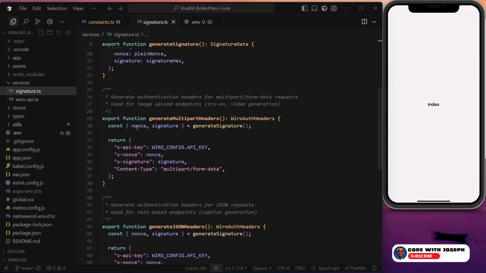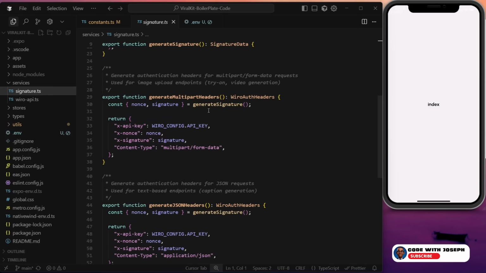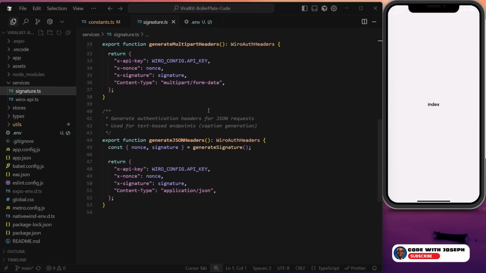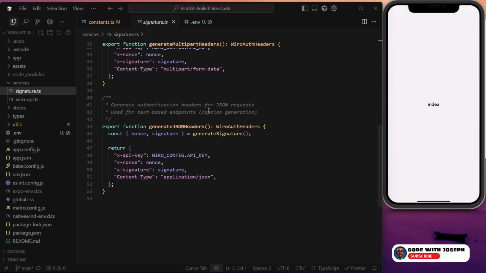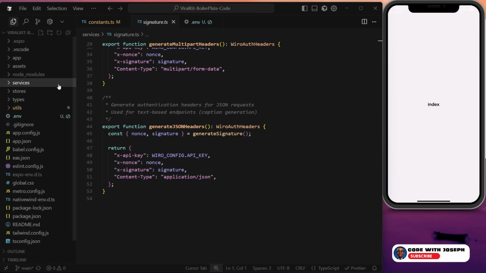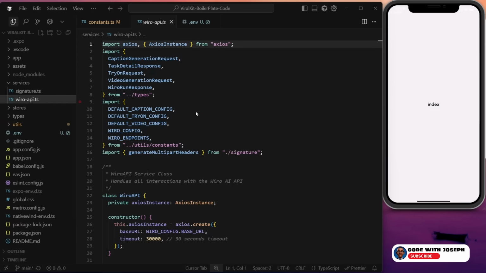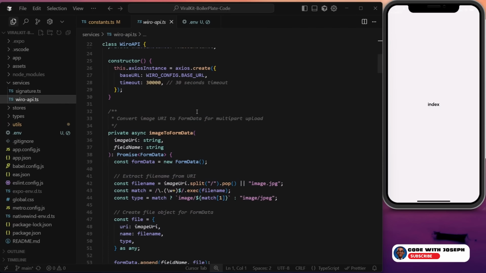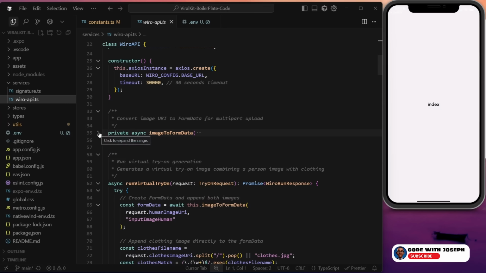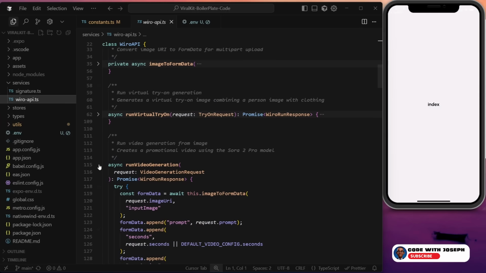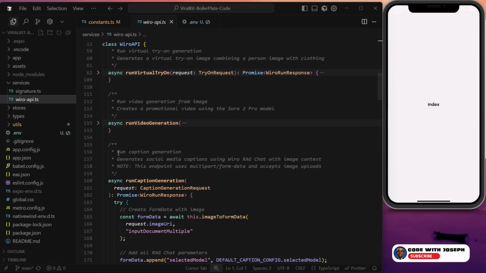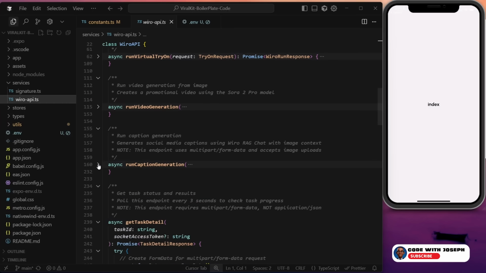And this function basically generates authentication headers for multi-part form data used for uploading image endpoints. And this is for generating JSON headers. All right, so this is what we have in our services. And before we leave here, Wiro APIs, right? So these functions are image to form data, run virtual try on, or these are basically functions to generate all of these APIs that they provide for us.